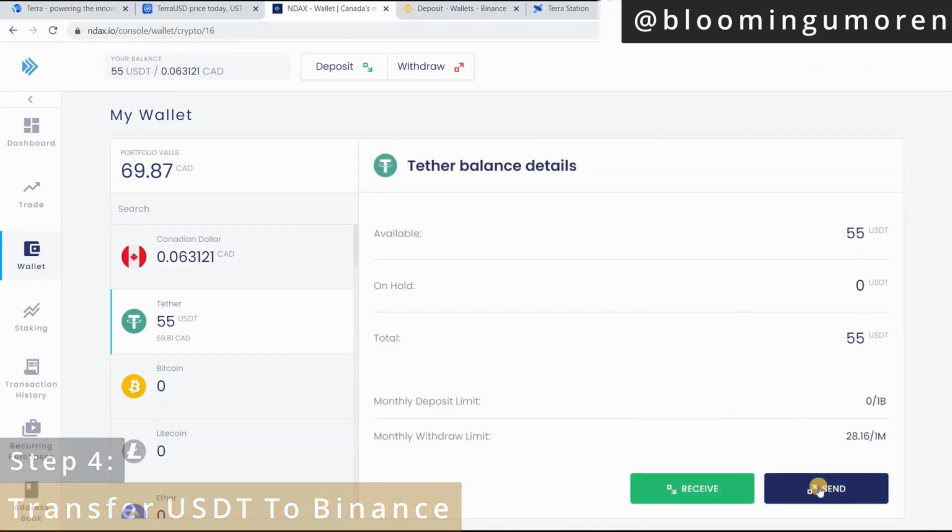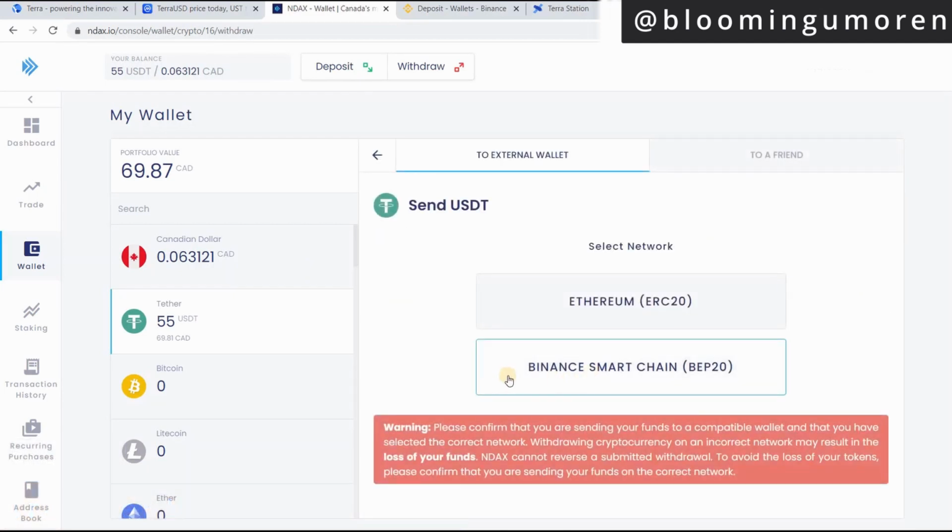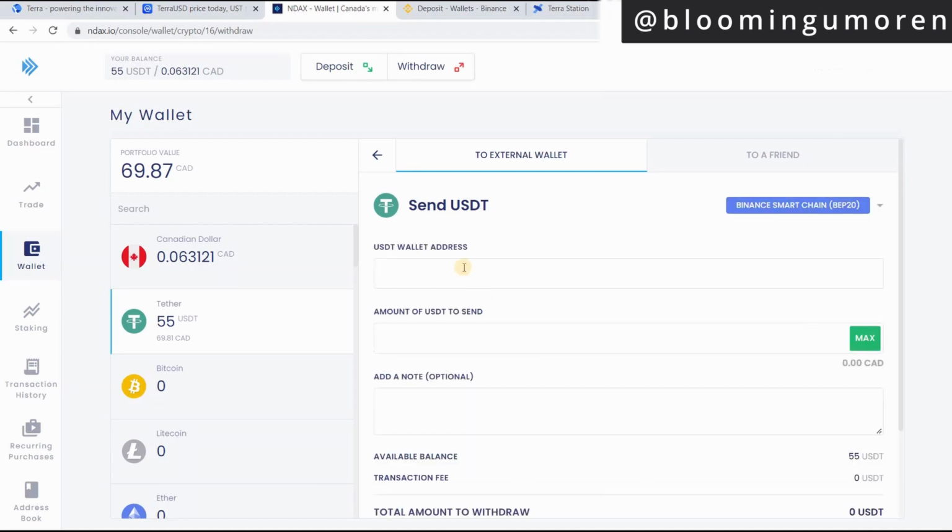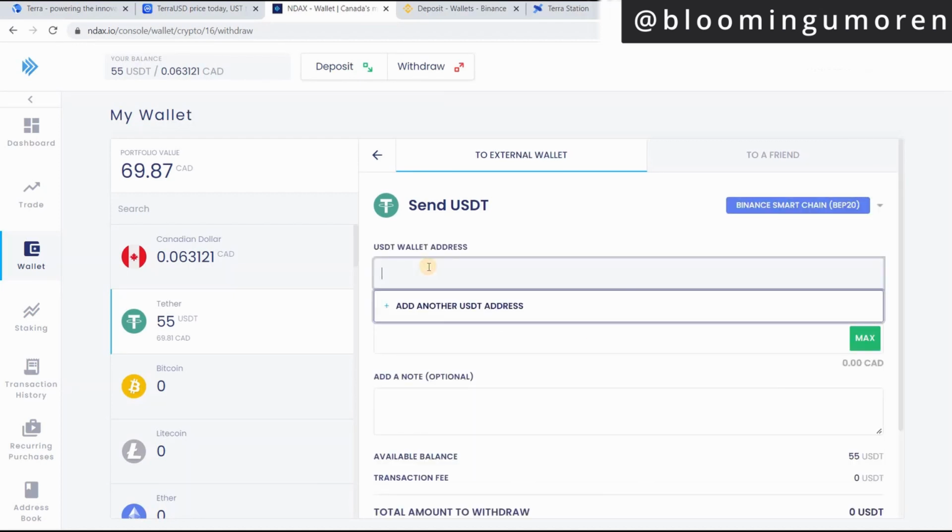Next, I'm going to click on send. Here, I'm going to select Binance Smart Chain, BEP20. I'm going to paste my wallet address that I just copied from Binance. I'm going to paste it here.